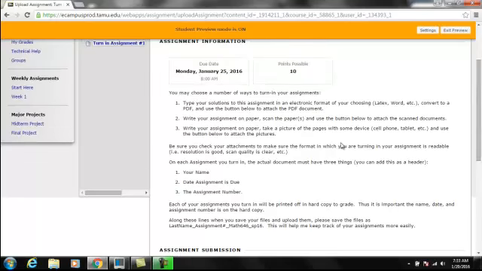assignment. You can also just write your assignment on paper. So number 2 and 3 are similar. You're going to write your assignment on paper. Number 2 says you can scan the paper with a scanner and then attach it using that Browse My Computer button that I just showed you. Or number 3 says you can write your assignment on the paper and then just take a picture of it with some sort of device like a tablet or a cell phone, and then attach that to the assignment.